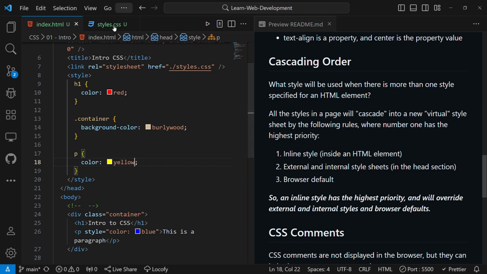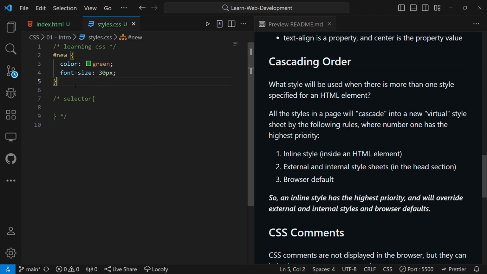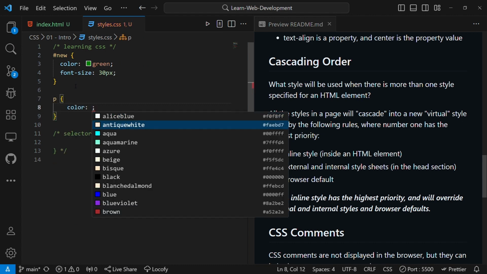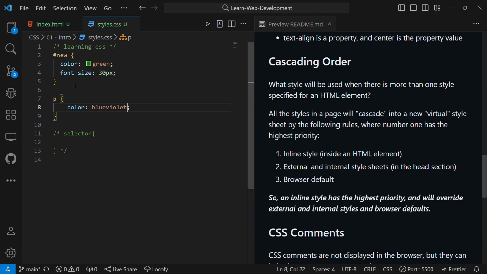Then in the external style sheet, I put another paragraph there. It's the same paragraph that you are referencing. Then I say the color should be, let's say violet, like that. So you can ask yourself, what will be the color of that paragraph? Because you have applied different styles to the same element.